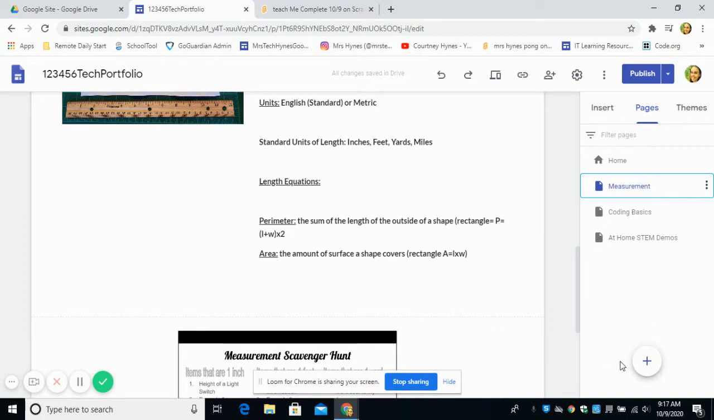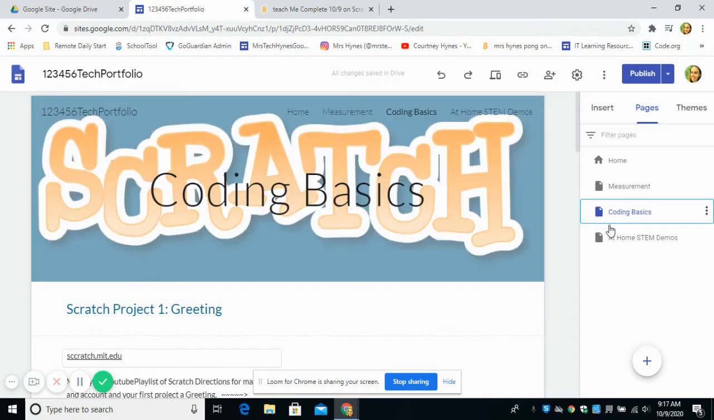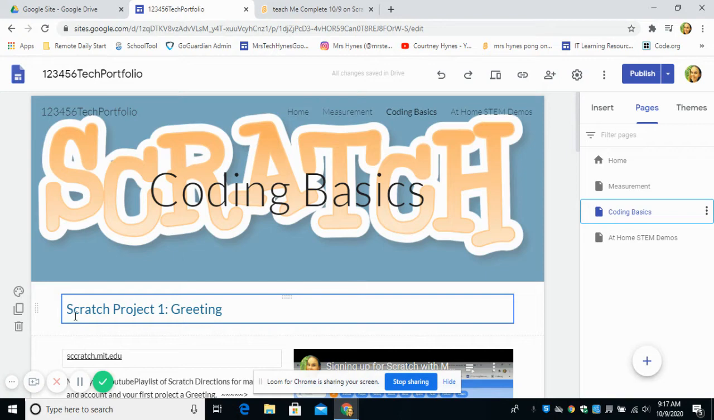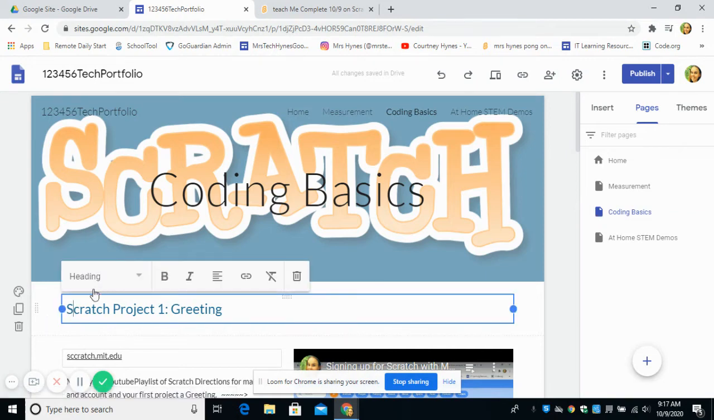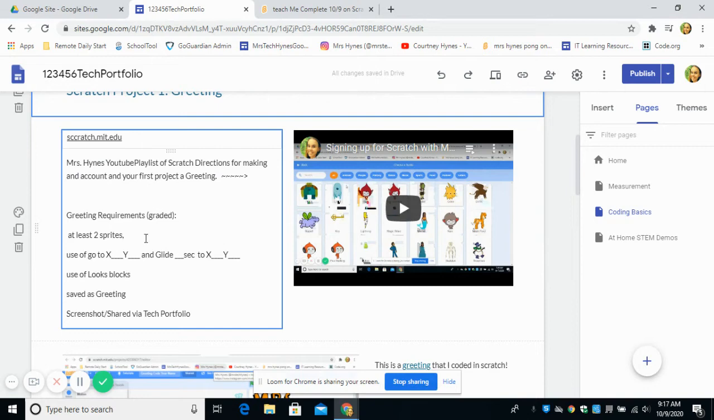But if you need to make a new page for coding, called Basics in Coding or Coding Basics, either way, I added text boxes for each project. So I have a text box and I made it a heading, the text, so it's this color and this size. So project one was our greeting card.